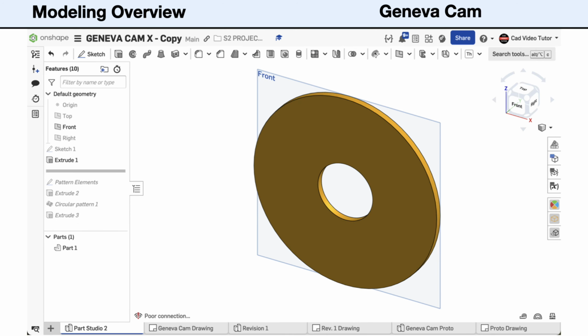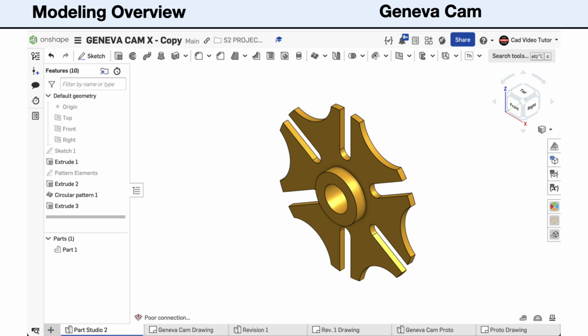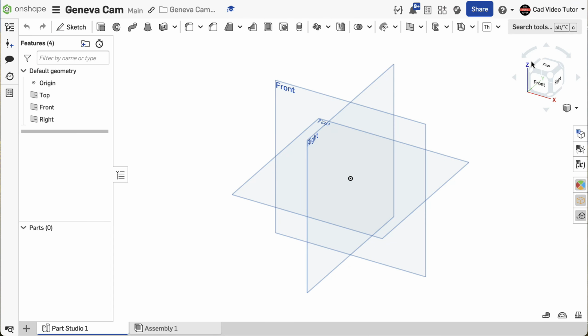With Extrude 2, we'll remove material to create one instance of the pattern features. In Circular Pattern 1, we will distribute the features about the center of the disk. Lastly, in Extrude 3, we will use elements from Sketch 1 to create the center hub. This completes the model. I've started a new Onshape document and named it Geneva Cam.